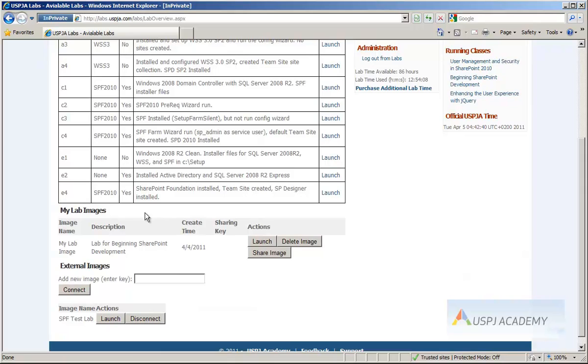Lab images are your own images that you have created and chosen to persist. You can launch, delete, or share these images with other users. External images are images created by other users and shared with you. You can launch new lab sessions from any of these lab types.